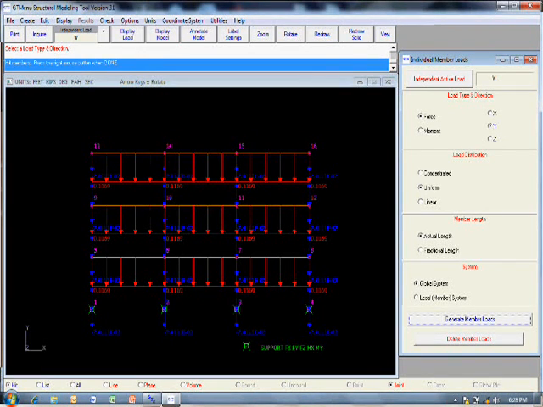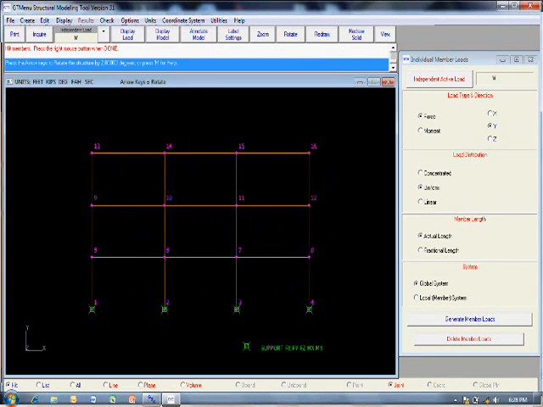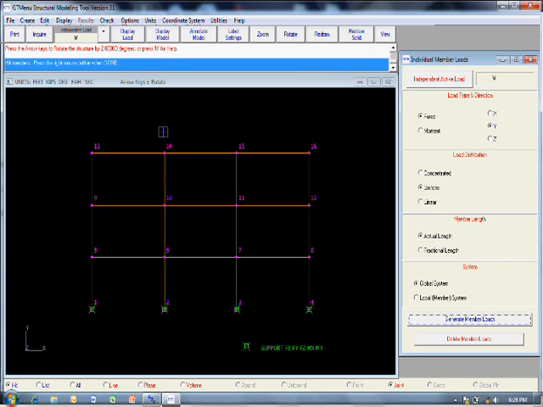and click generate member. Oh, hang on a minute. Right click and hit redraw real quick. Where there's nothing on that screen. All right. So click generate member loads, and it's going to tell you to hit members, and then right click when you're done. All right. So for the wind loads, let's do the leeward side first.